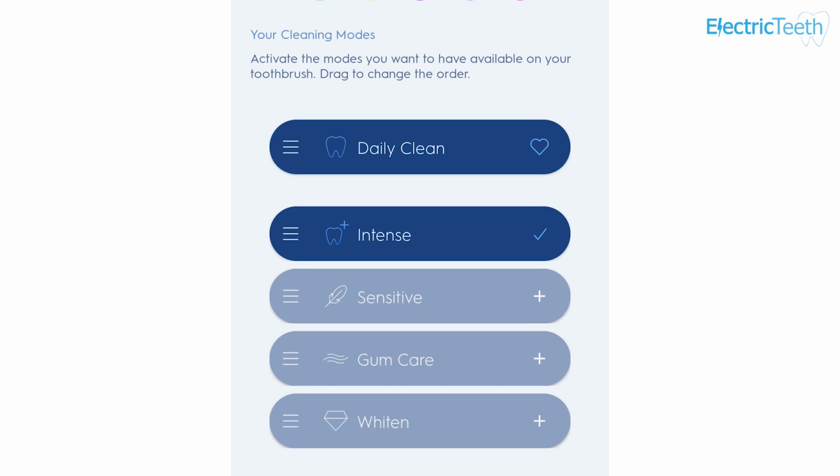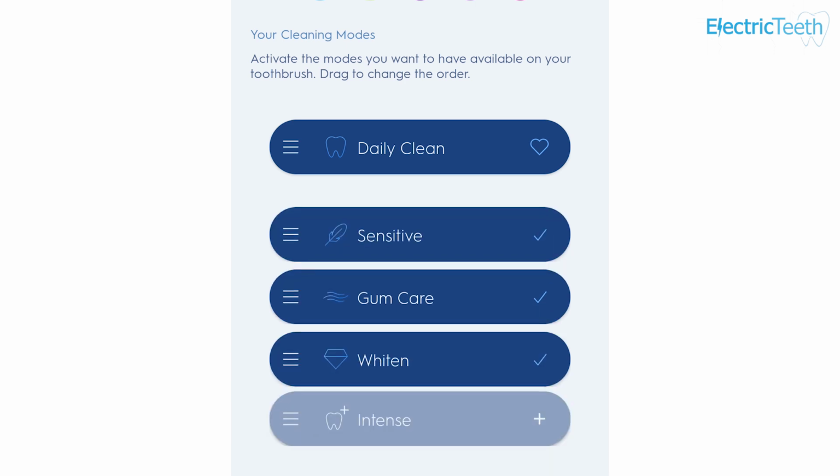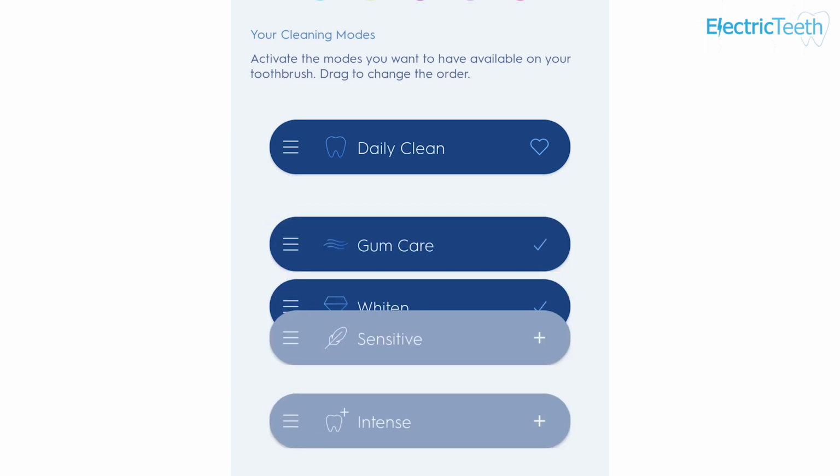Now, you can re-enable the modes by pressing the plus icon that you'll see on the right hand side of that rounded rectangle, and it should change from that washed out grey colour back to the dark blue, and you will have re-enabled that mode. Now, you can enable and disable the modes as often as you like, but that is the second route to solving the issue with locked modes. So that is how you resolve locked cleaning modes on an Oral-B toothbrush.